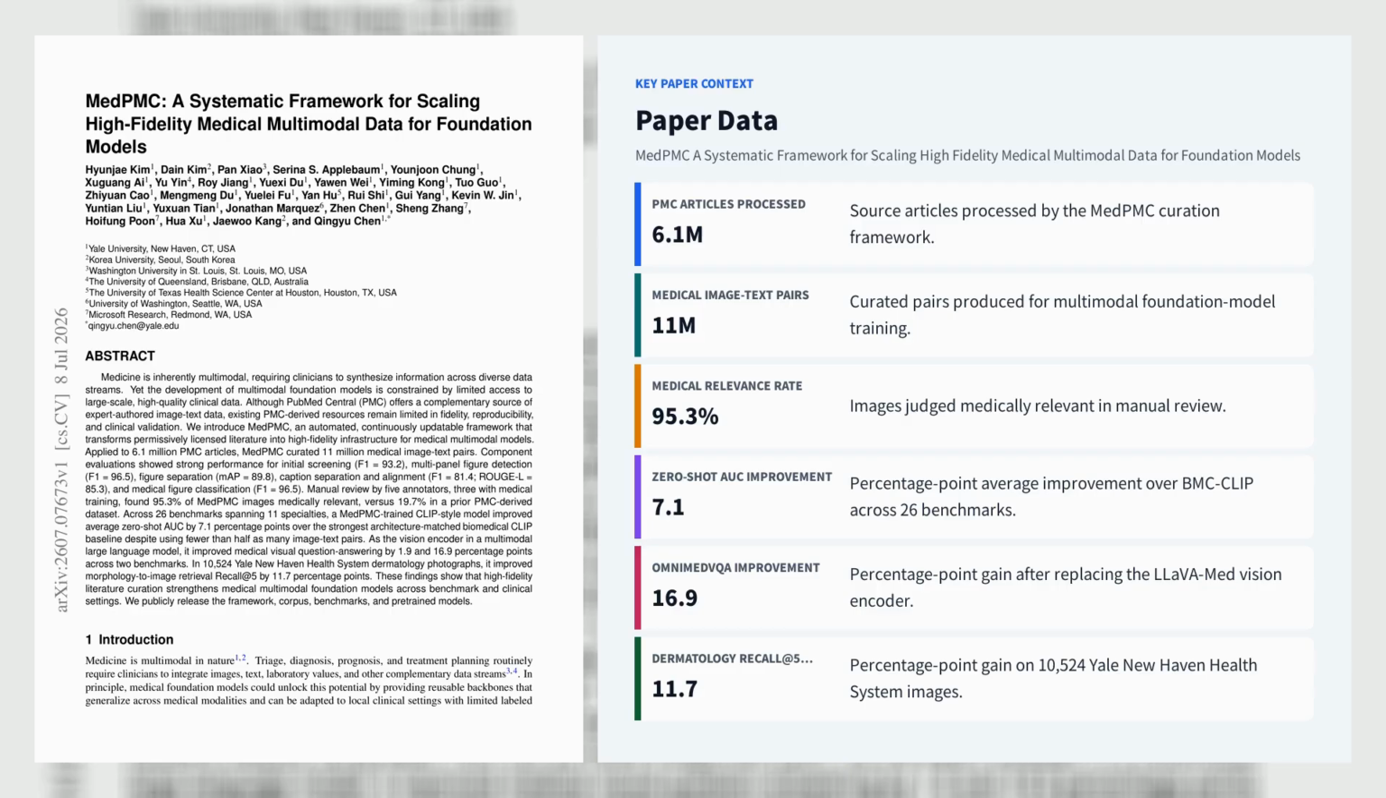Let's explore the second paper, MedPMC, a systematic framework for scaling high-fidelity medical multimodal data for foundation models. MedPMC, developed by a Yale-led team, including researchers affiliated with Microsoft Research, turns permissively licensed PubMed Central literature into continuously updatable multimodal training infrastructure. Its 5-stage pipeline uses PubMedBERT for caption-based screening, vision transformers for panel detection and medical image filtering, YOLOv10 for panel separation, and a supervised InternVL2 54B model for caption alignment.